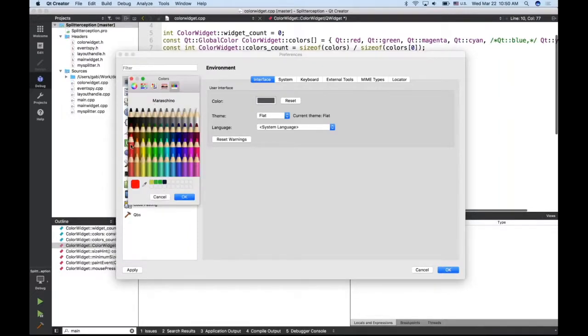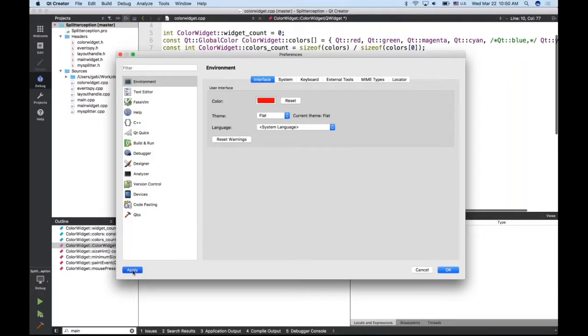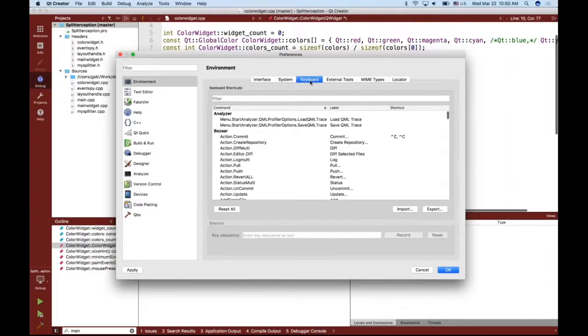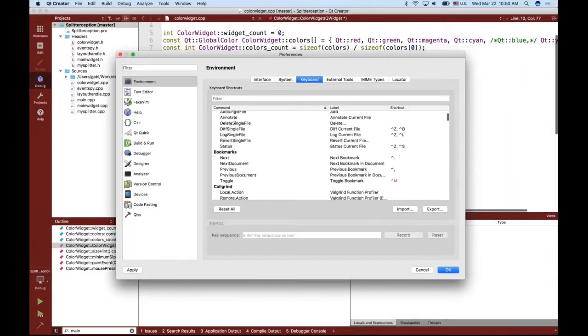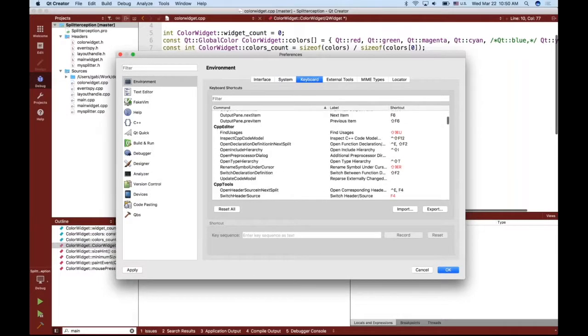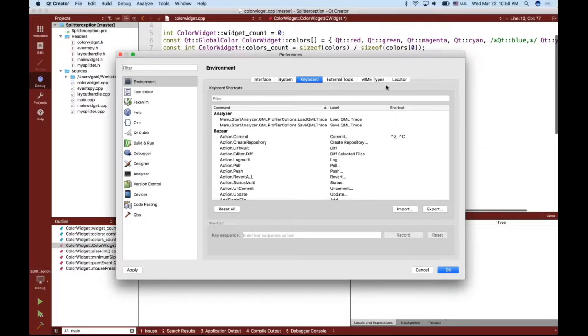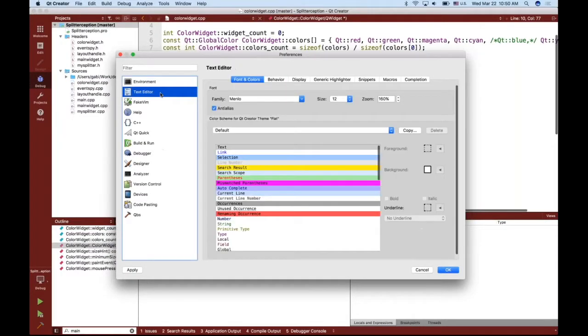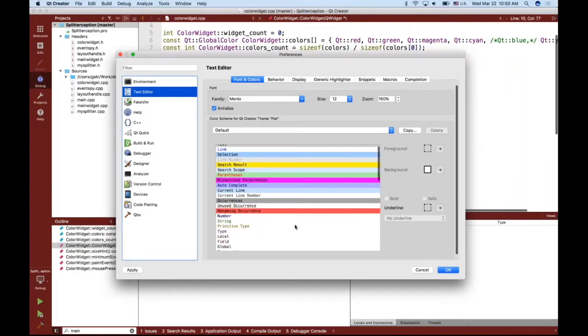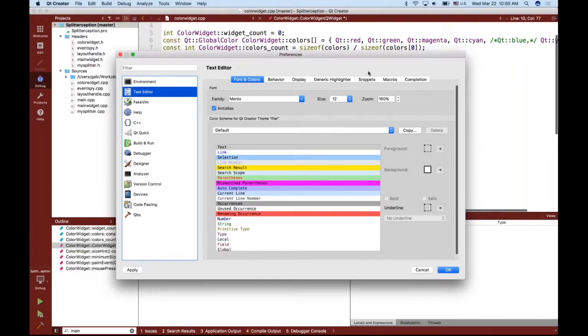We have keyboard. You can configure your keyboard shortcuts to your liking. What else do we have? Let's go quickly through them. Here you can configure your color scheme as you like it. You have also syntax highlighters. This you can download as many as you want. They're all compatible with the Kate editor from the KDE project, if you're familiar with that.